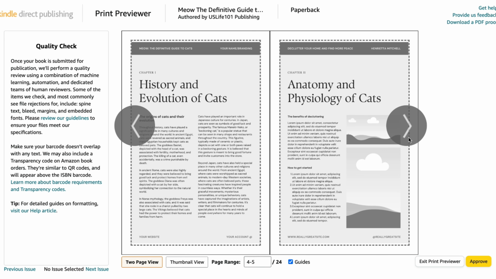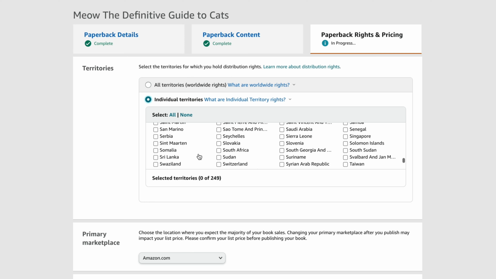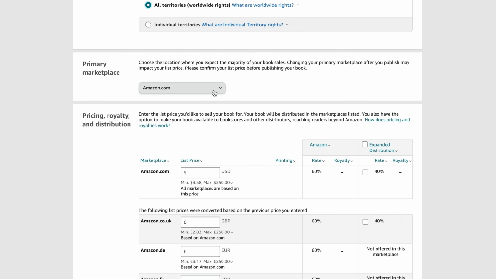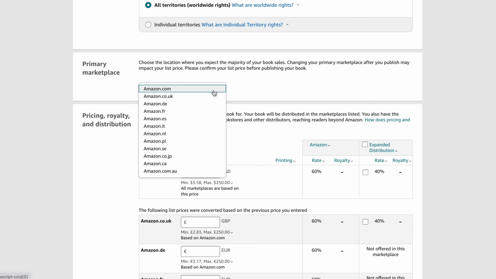Finally, we are at the last step, paperback rights and printing. You can choose a certain territory to sell your book, but we'll keep all territories for now. You also have the option to select your primary marketplace. Then, let's determine the selling price.